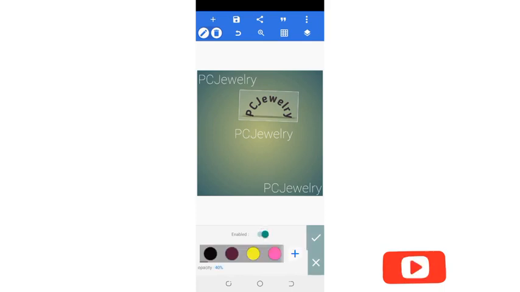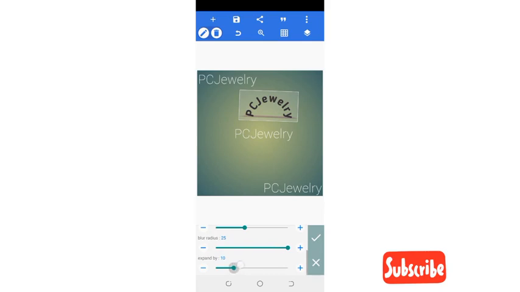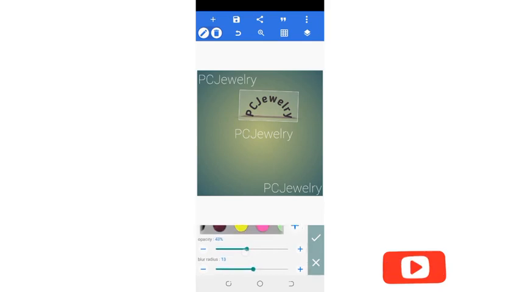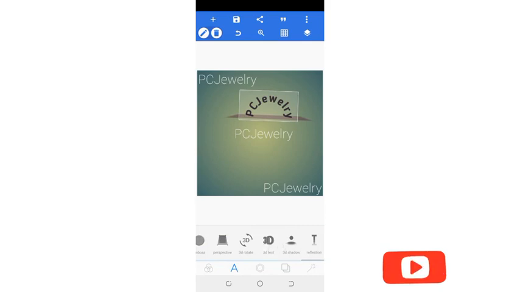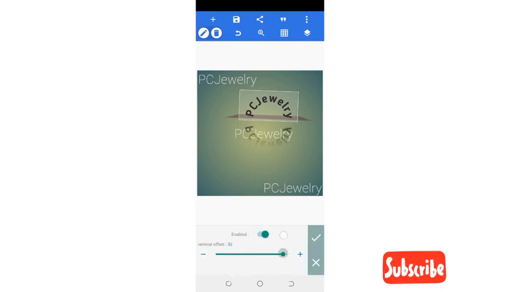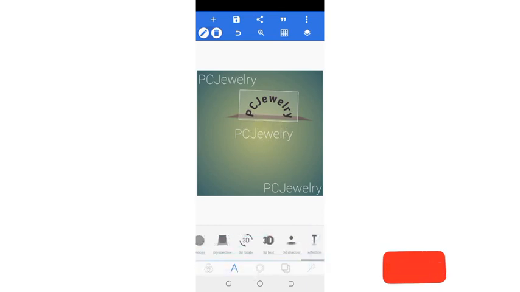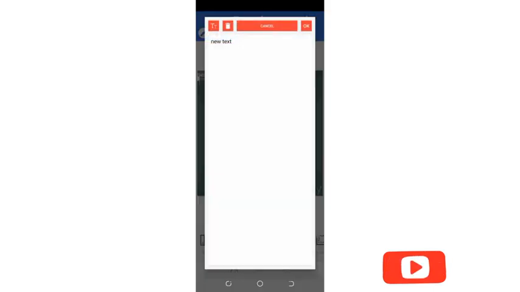So we talk of 3D shadow. You can pick a color, expand, blur radius, opacity, expand by. Then you can just click on OK. Then reflection: I want the reflection. That's just basically what it does. I don't need that, so I'm just going to cancel it. Now I'm going to write the text. I'll just click on text, edit.